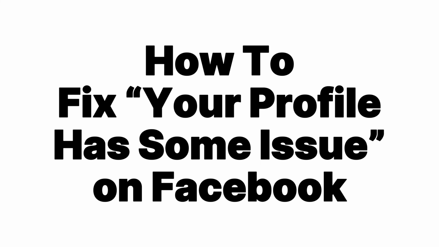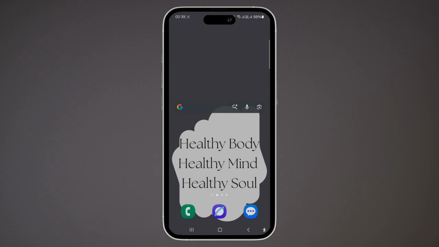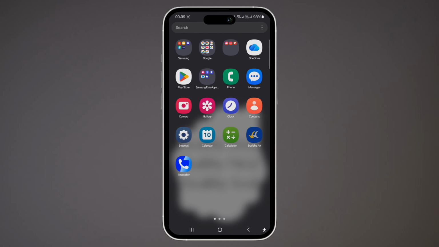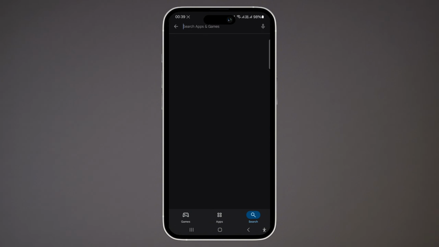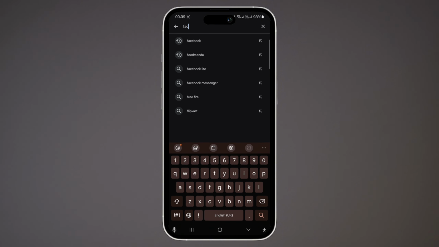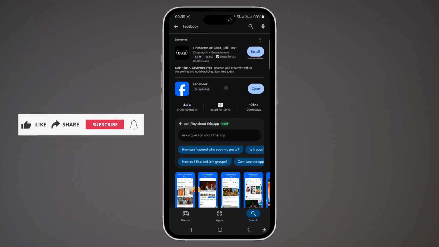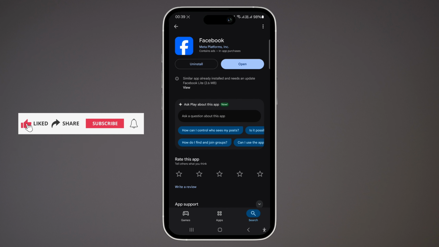Here's how to fix the "profile has some issue" error on Facebook. In order to fix this problem, you need to first update your Facebook application. So open your Play Store or App Store according to your device. Search for the Facebook application, and if you see an update button over there, simply go ahead and tap on it to update it to its latest version.